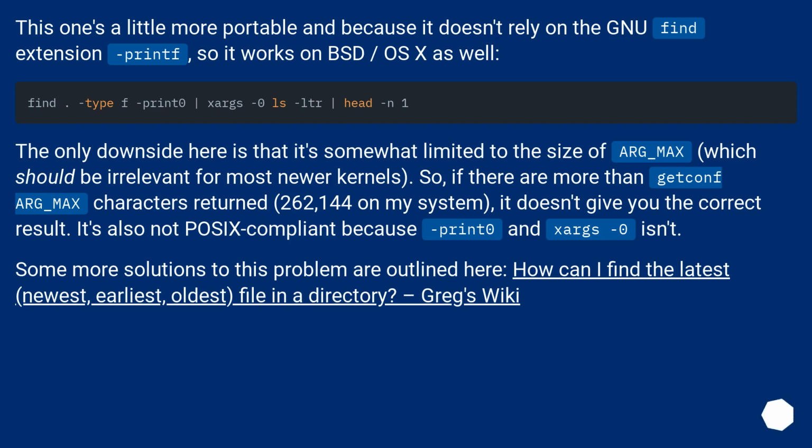newer kernels. So, if there are more than `getconf ARG_MAX` characters returned, 262,144 on my system, it doesn't give you the correct result. It's also not POSIX compliant because -print0 and xargs -0 aren't.